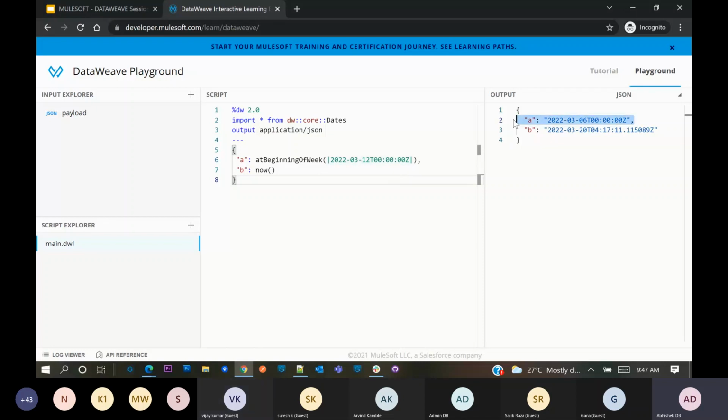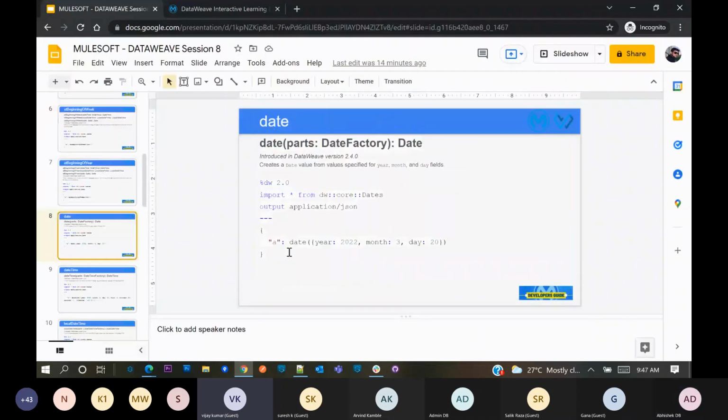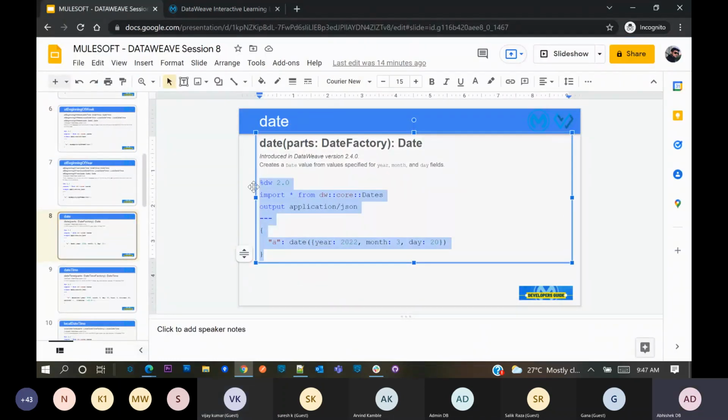So it is the 6th. Whatever inputs you provide, it works with respect to that. I am showing it now in the current date time format, but we can give any date time format we want. I can give a date also. It will work.